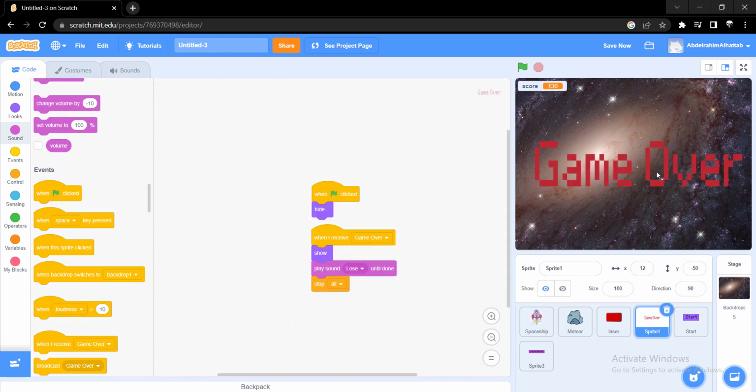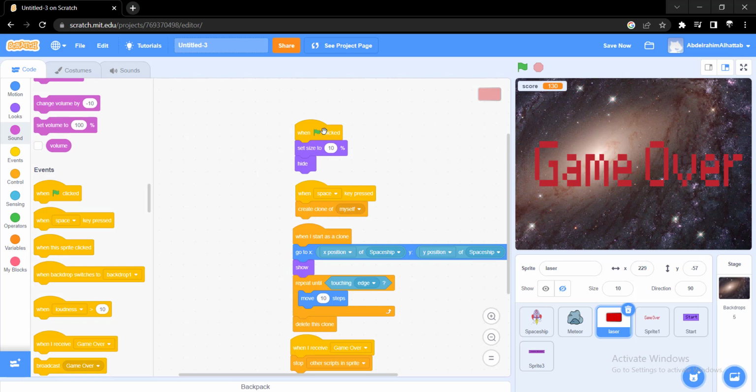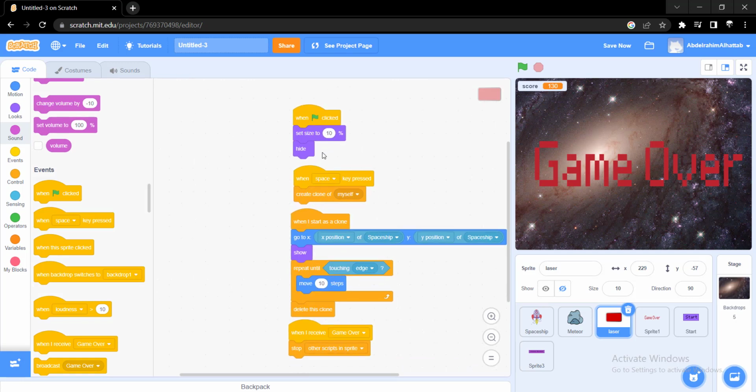So when I receive game over, stop the other scripts in the sprite, all the others. And this one also, the spaceship: when it receives game over, stop other scripts in the sprite, and it will be hidden. And we will make the game over text show on the screen. So when I receive game over, show this game over sprite, and play the sound that you lose, and stop all the scripts.